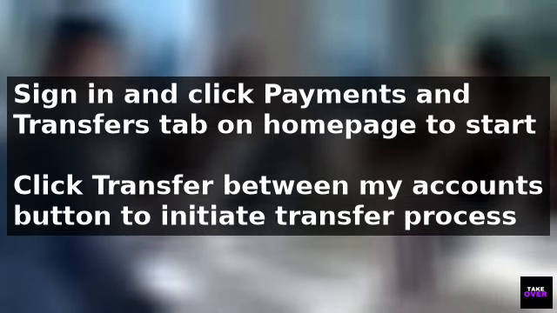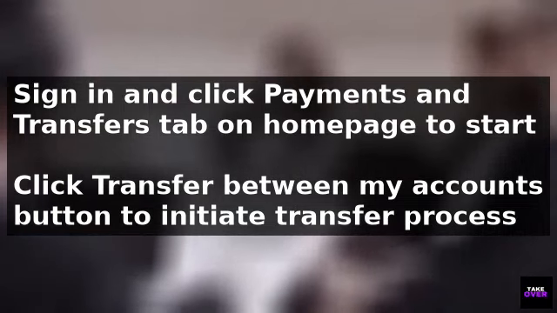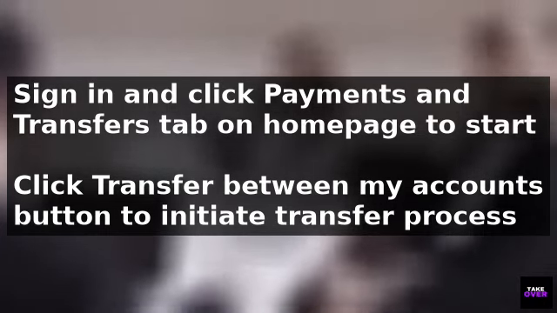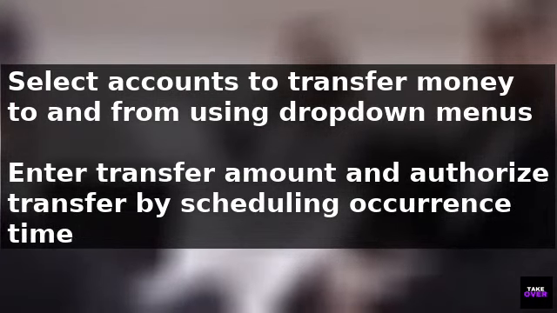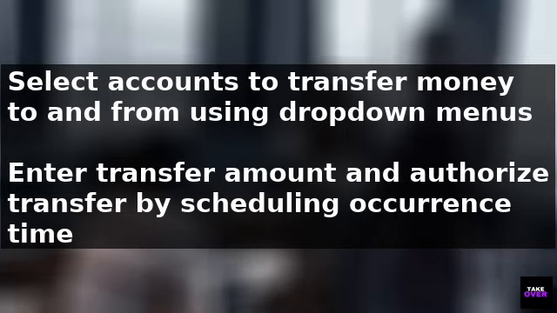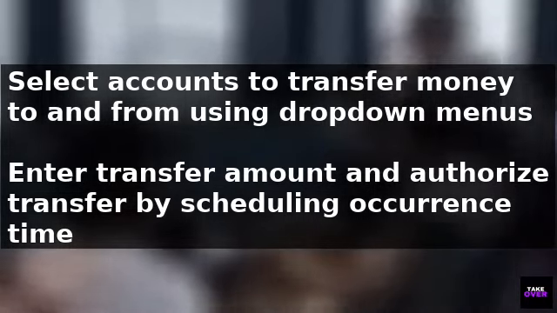The second method is making self-transfers between your accounts. After signing in, click on the Payments and Transfers tab on the home page. Then click on the Transfer Between My Accounts button. Select the accounts you want to transfer money to and from. Enter the transfer amount, and authorize the transfer by scheduling when it will occur.